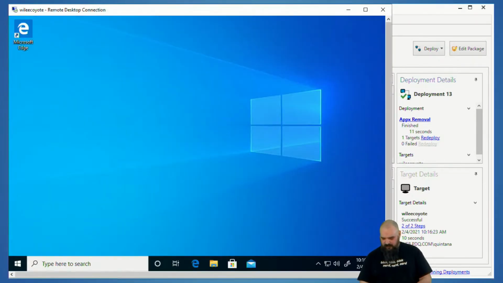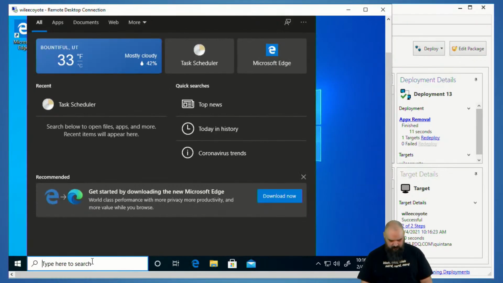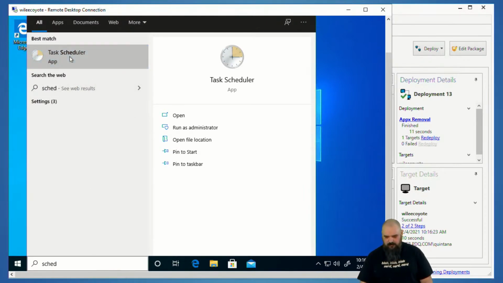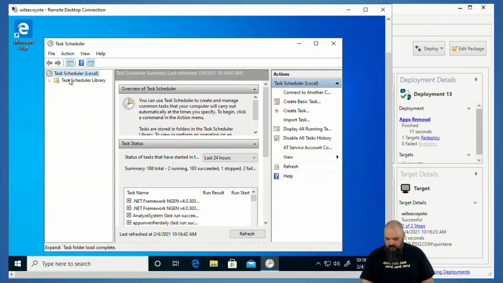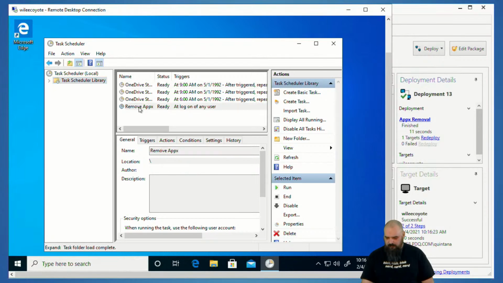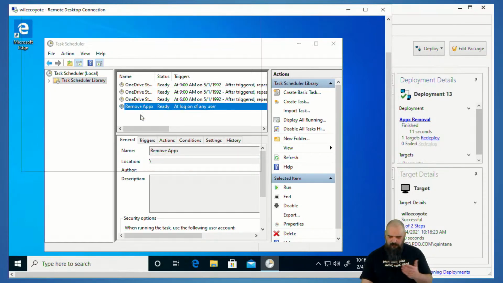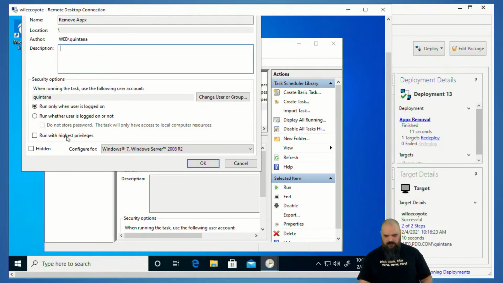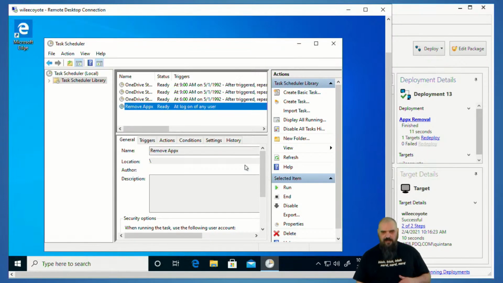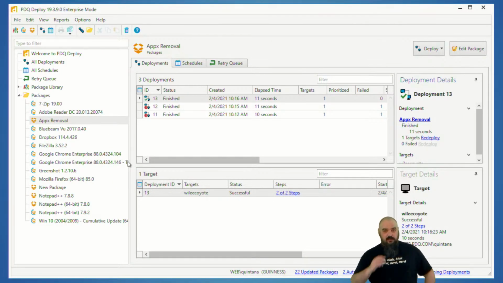So now we're going to come over. This is Wile E. Coyote here, and we're going to look at the scheduled tasks, or task schedule. And I don't remember what I named it. Remove Apex. Look at that, how clear. So it did build that one, and it has all the settings that we put in there. As you can see, I didn't set a specific user, so it went with the credentials that I had when I deployed that one.